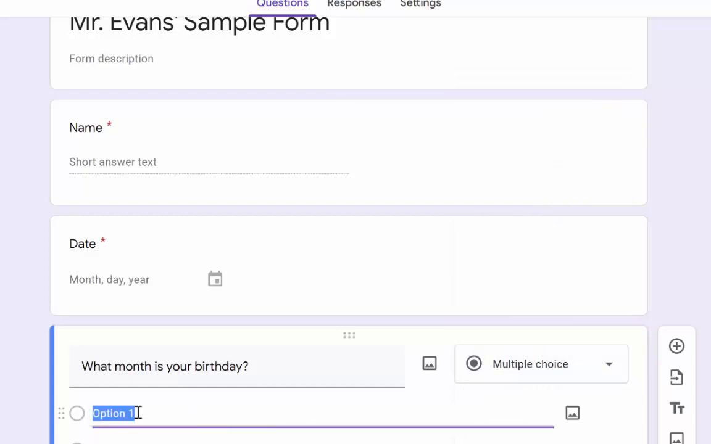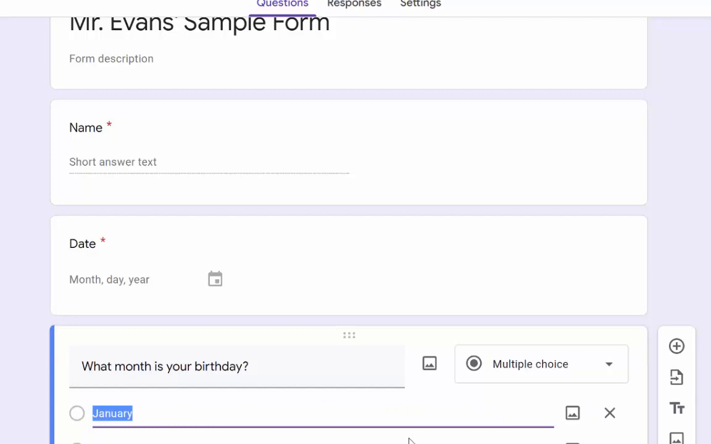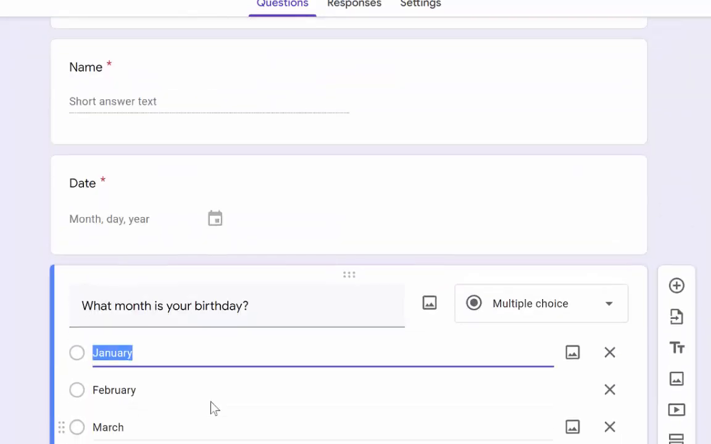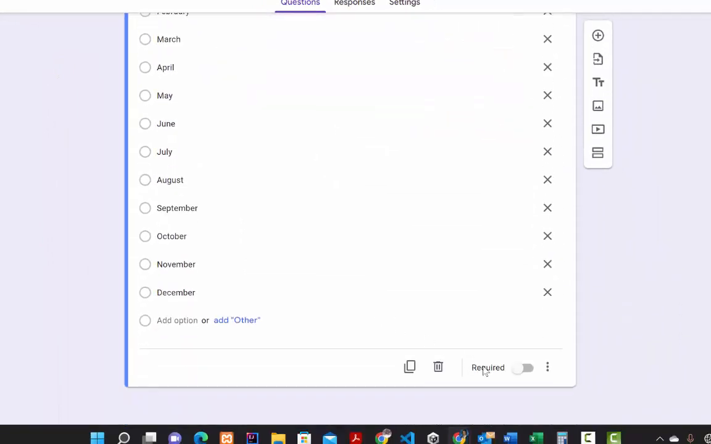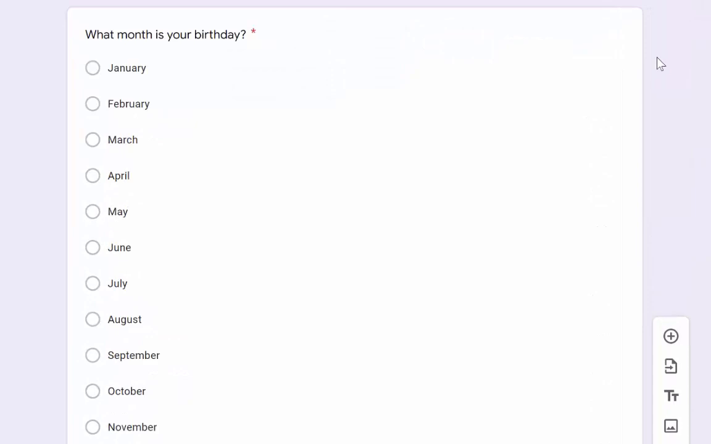Now watch what happens. I'll type in the first month, January. Once I do that, Google gives me some suggestions. It has February, March, April, May. If I click this Add All, it automatically adds all of those months to this question. So that question is done. I'm going to click on Required, and I'll add another question.